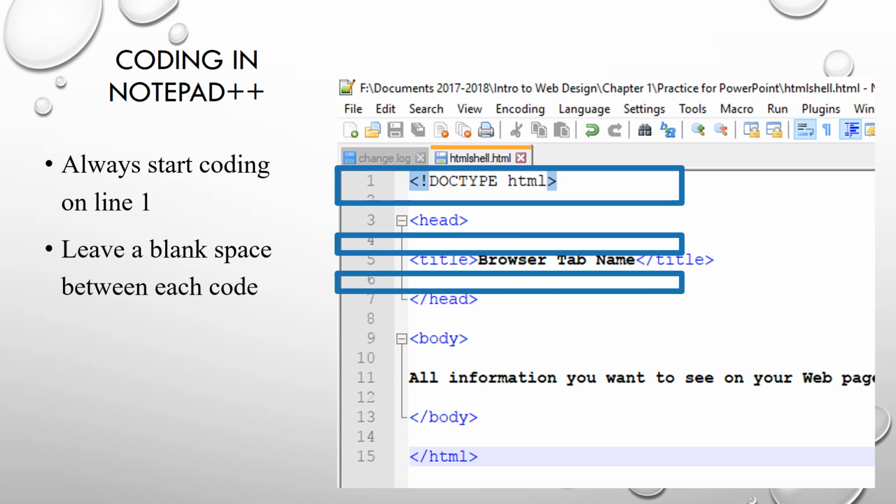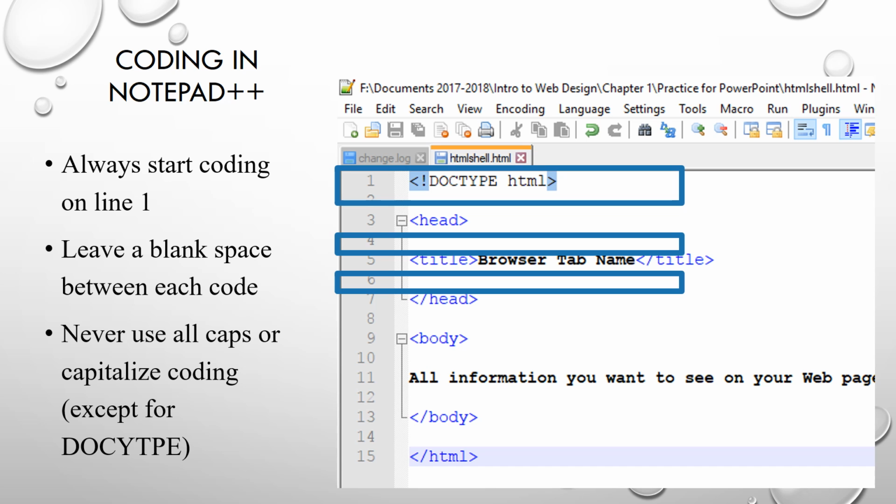The reason for this is that since you are new programmers, it's very important that you be able to see and identify mistakes easily. So separating your codes will help you in searching for mistakes. Never use all caps and never capitalize any part of the coding except for the doc type. For information that you want displayed on your web page, follow all the normal grammar and punctuation rules that you would use in your English class.